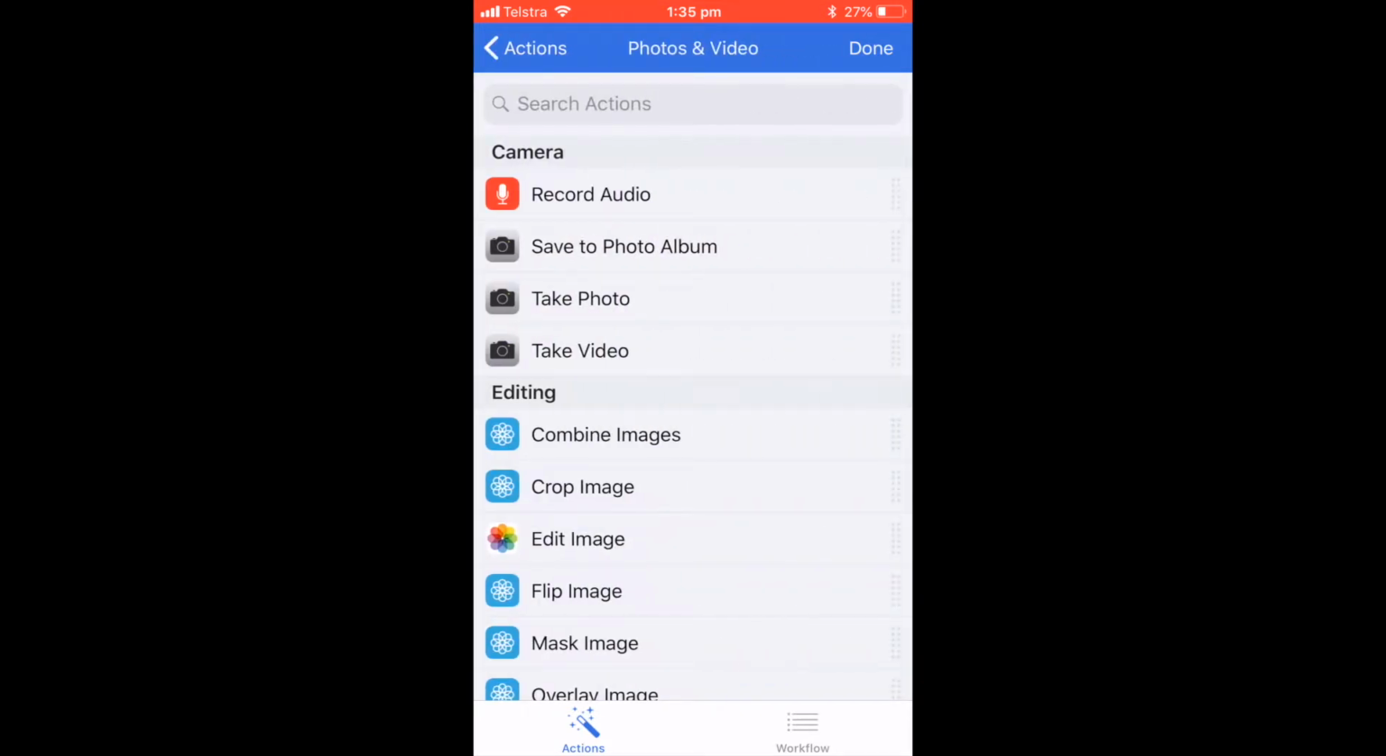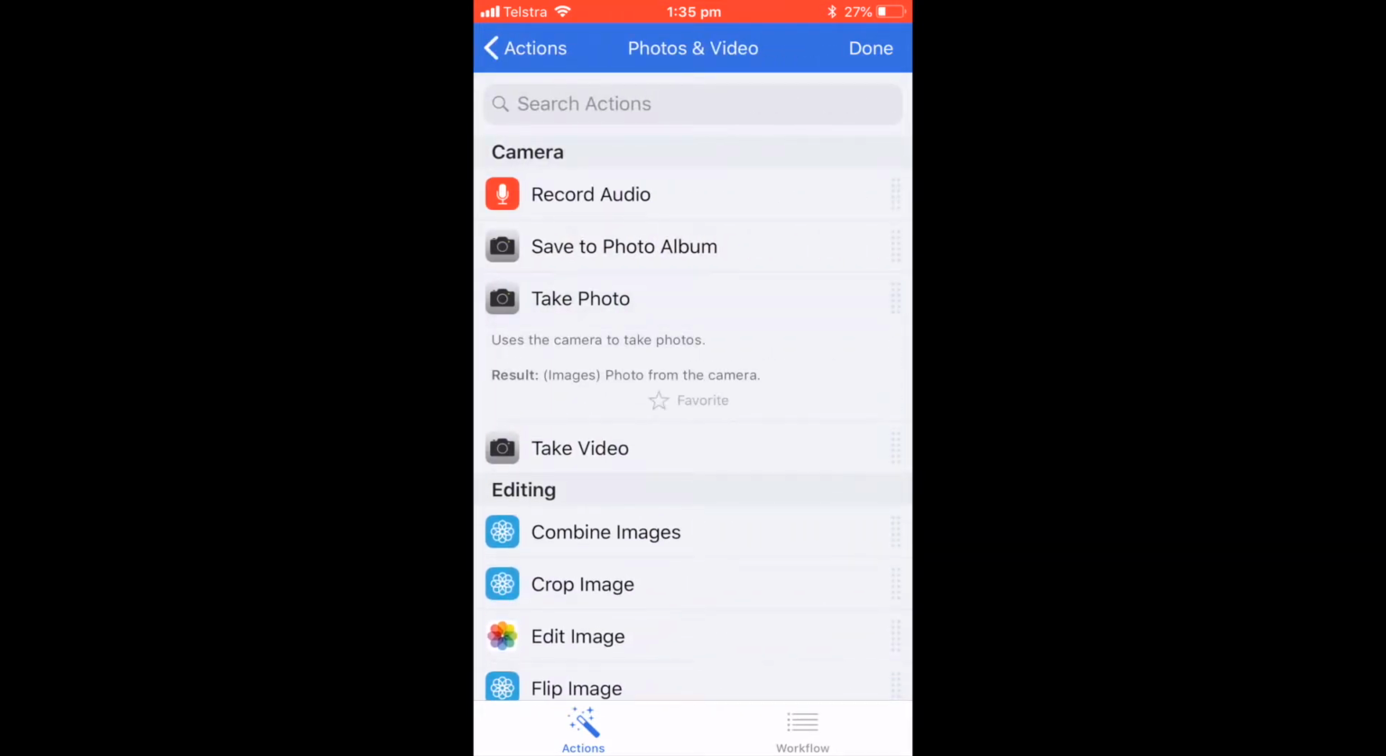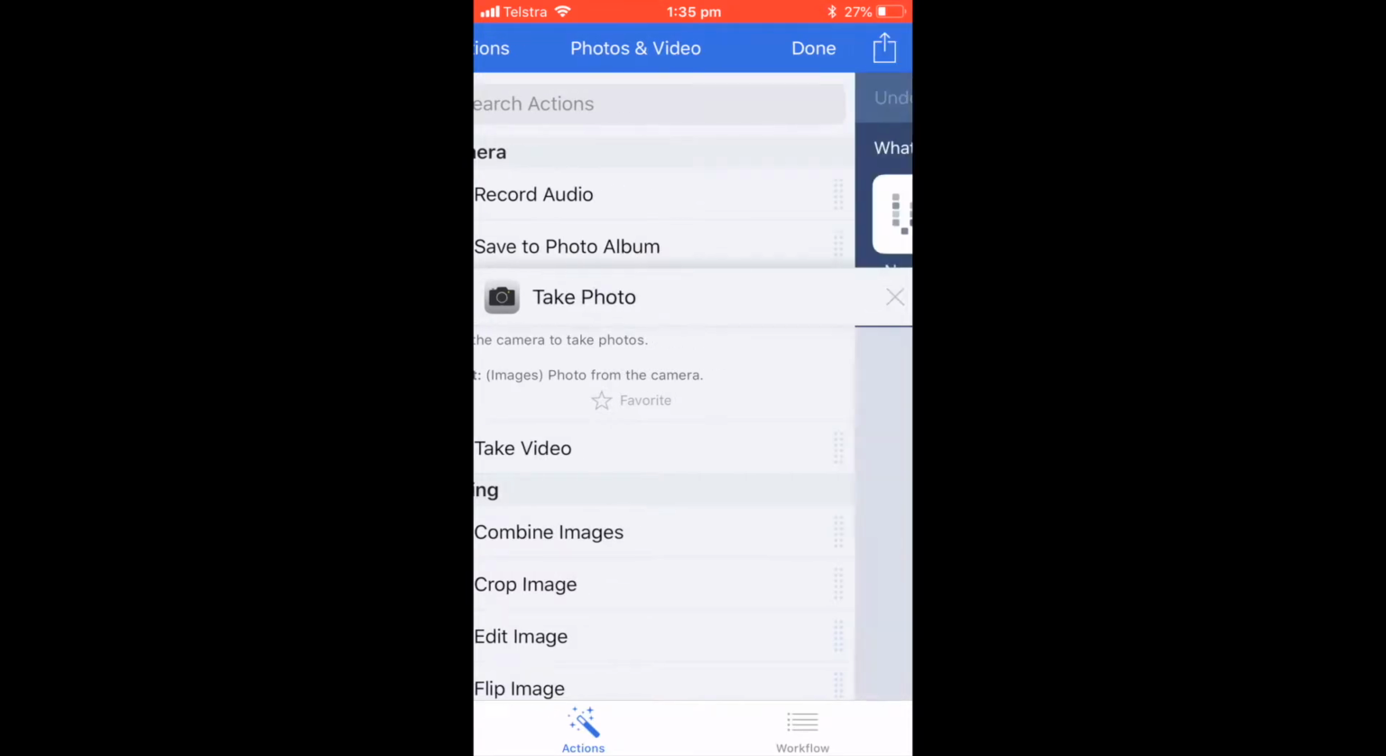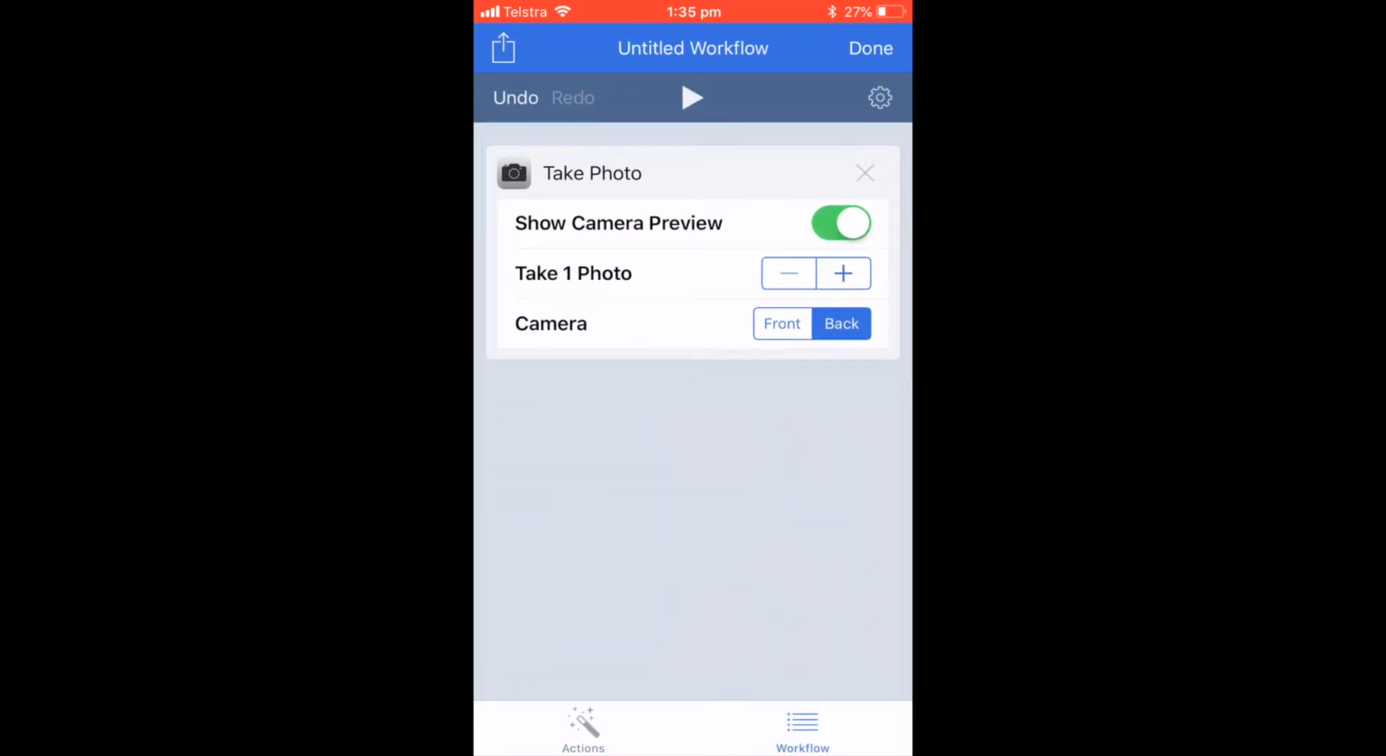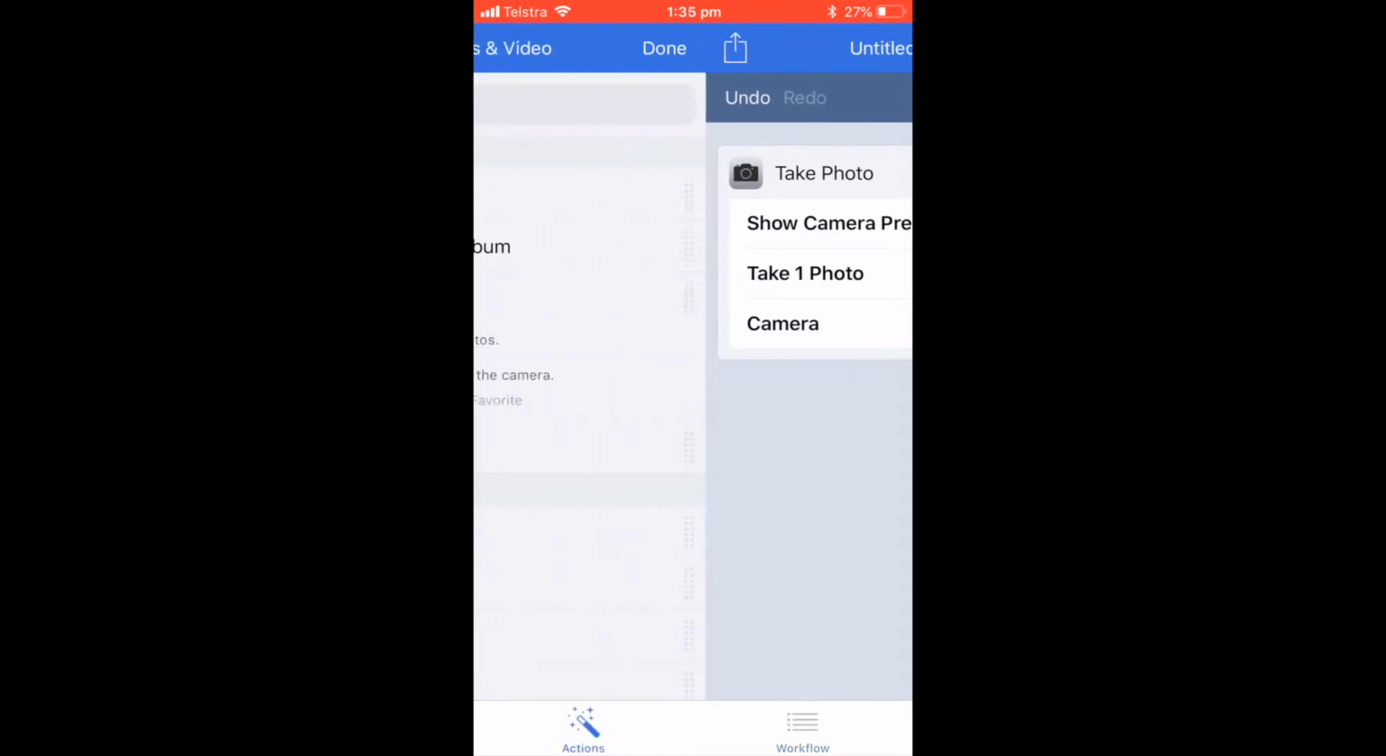So what we do is we long press that and bring it into our design area, and it shows you some options there. I'm just going to leave those options as they are, but you can take one or several photos. You could use the front or the back camera. Then what I'm going to do is add another action.